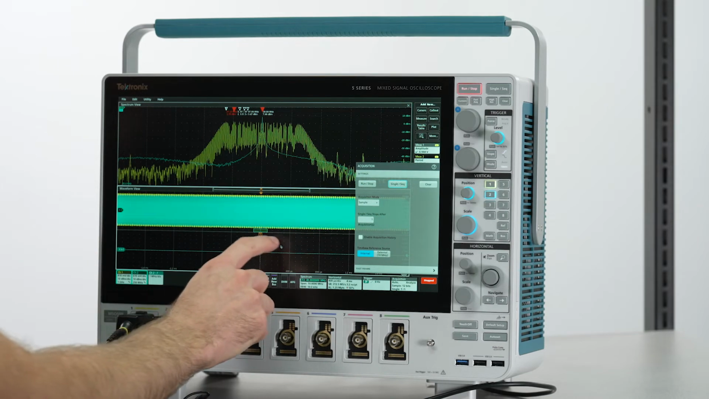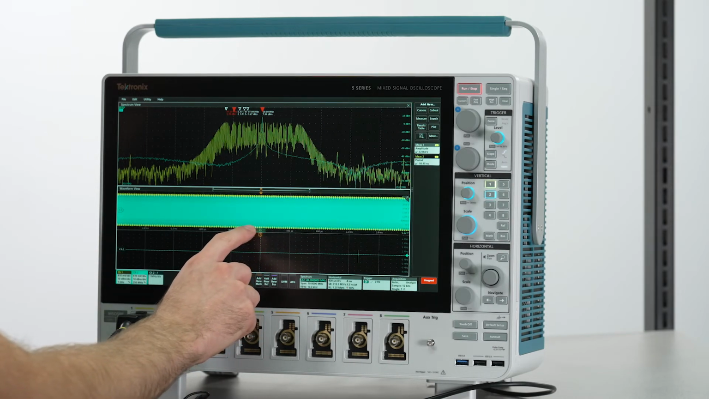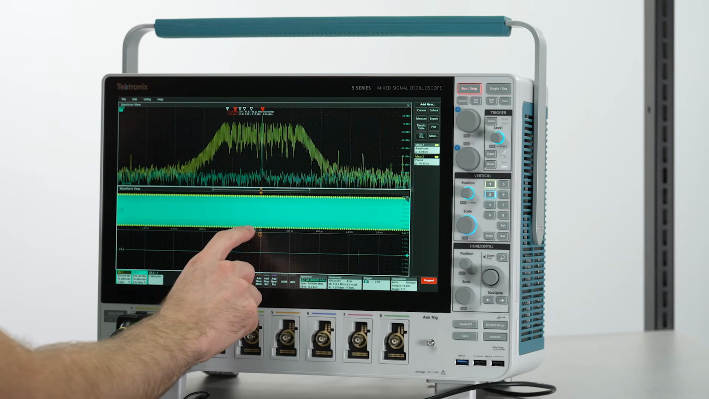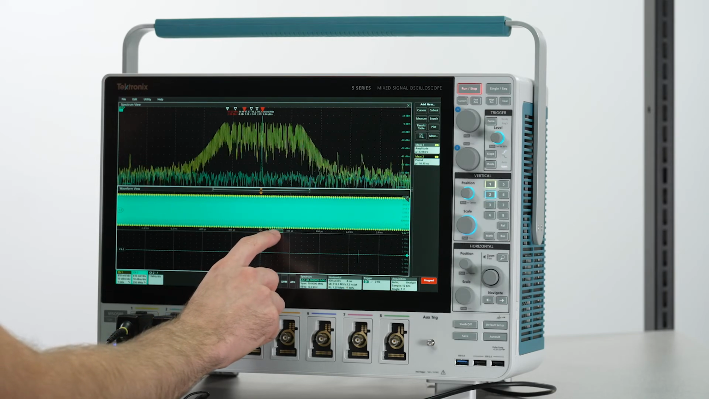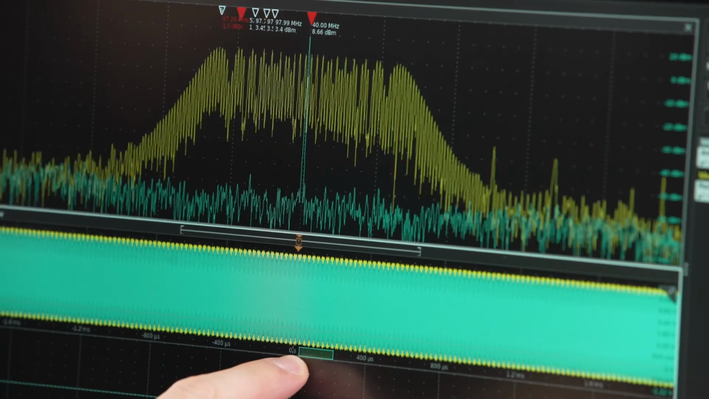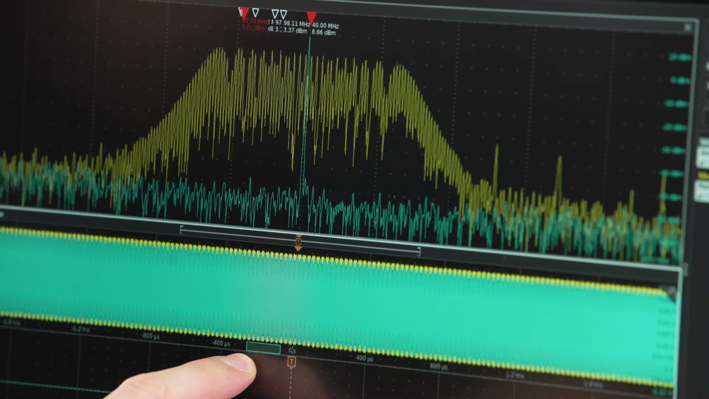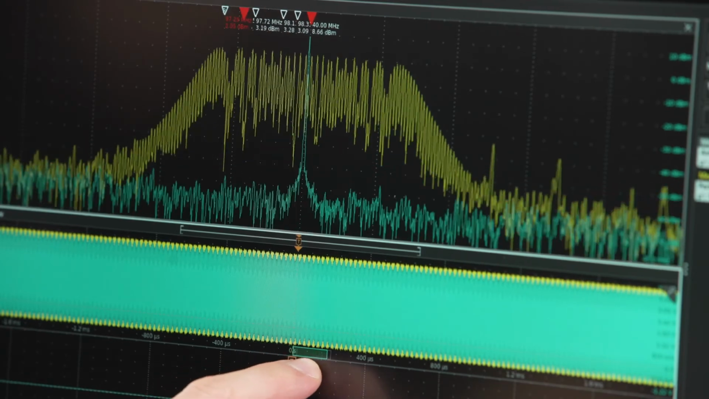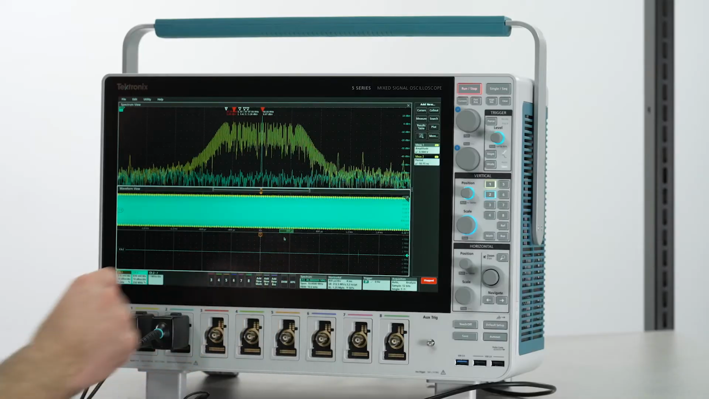Okay, this rectangle is called spectrum time, and it allows me to select exactly which portion of our acquisition is represented in the spectrum view window. See, as I drag spectrum time around, the spectrum view window is updated with the RF content derived from this exact time window in our analog acquisition.